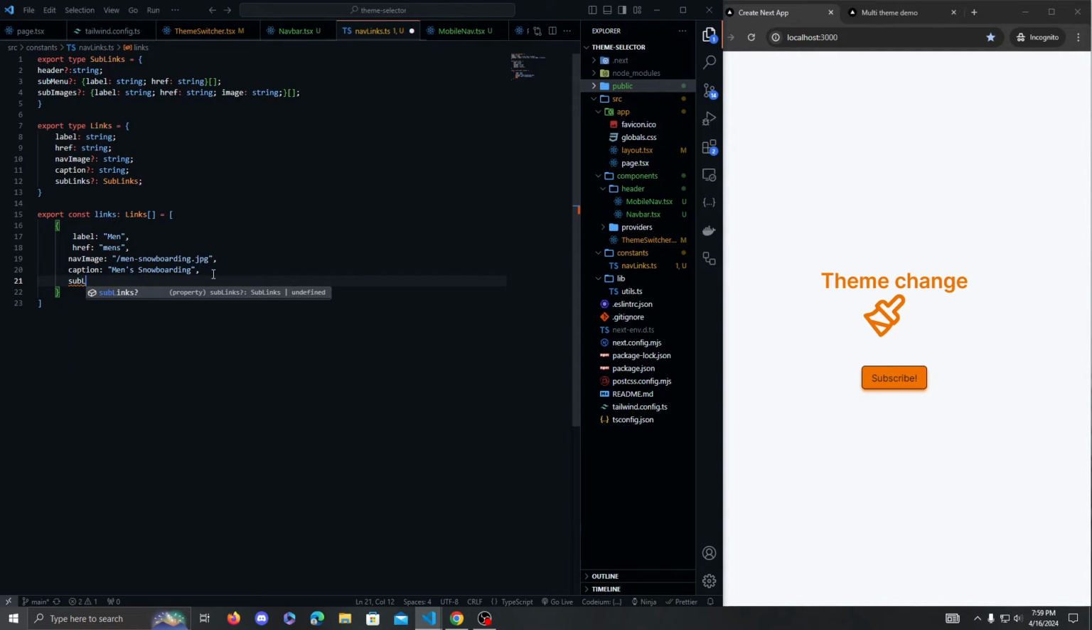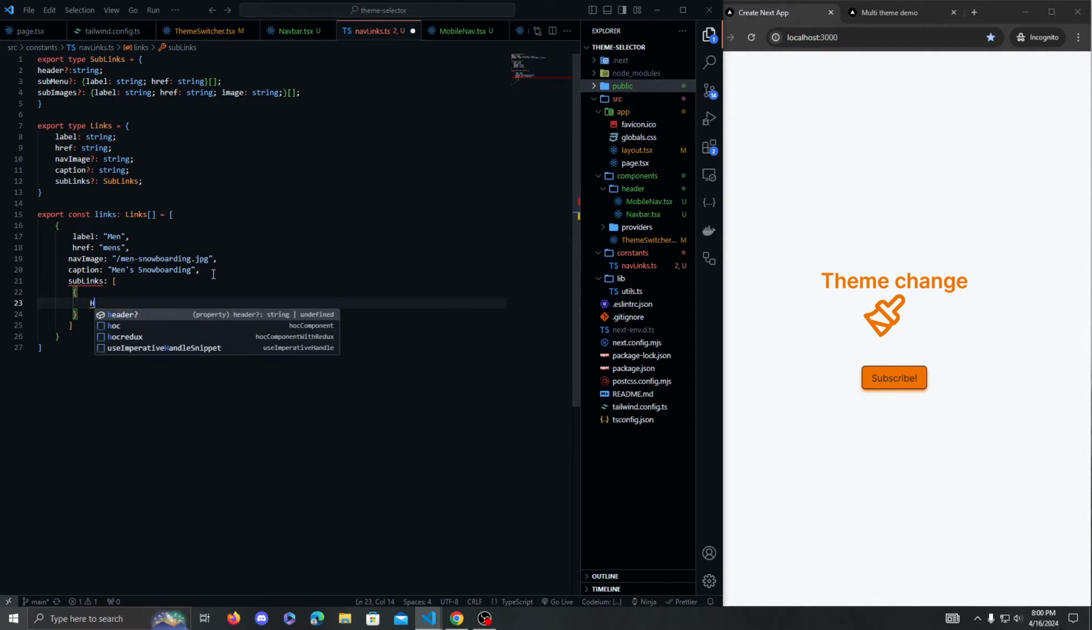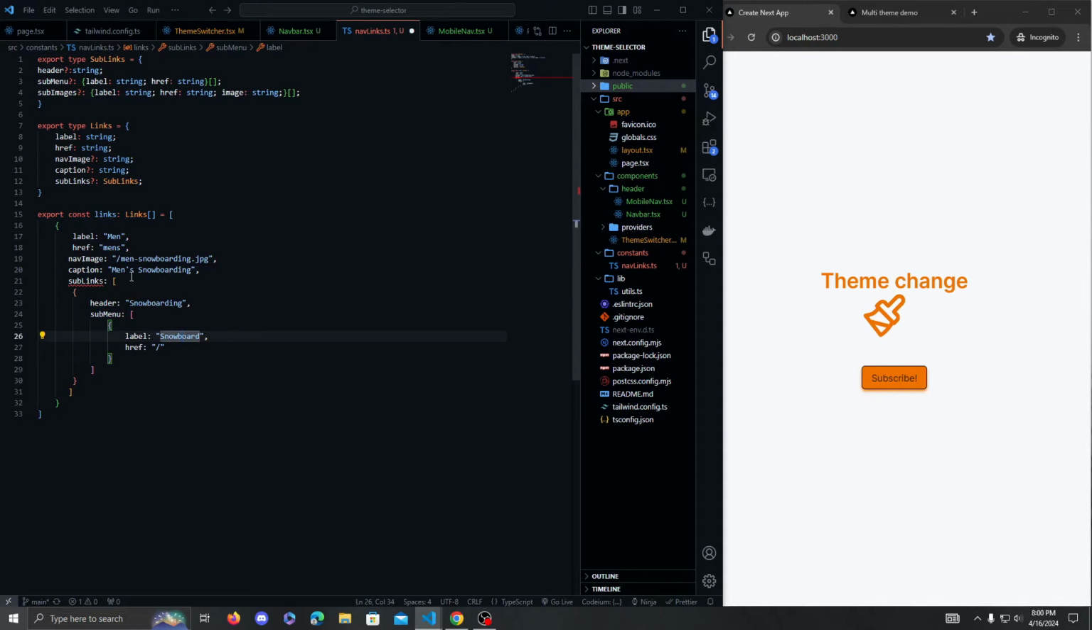Do sublinks here, which would be an array, and we'll give this a header. That'd be snowboarding, and then this will take submenu, which would be another array. Object here, open brackets, I mean. And I'm gonna keep the href just a slash because I'm not gonna create all these routes. I'll create the basic top level links, but that's it.